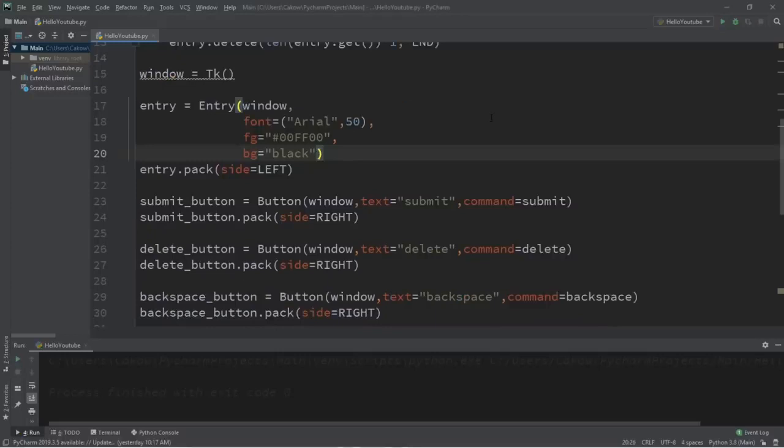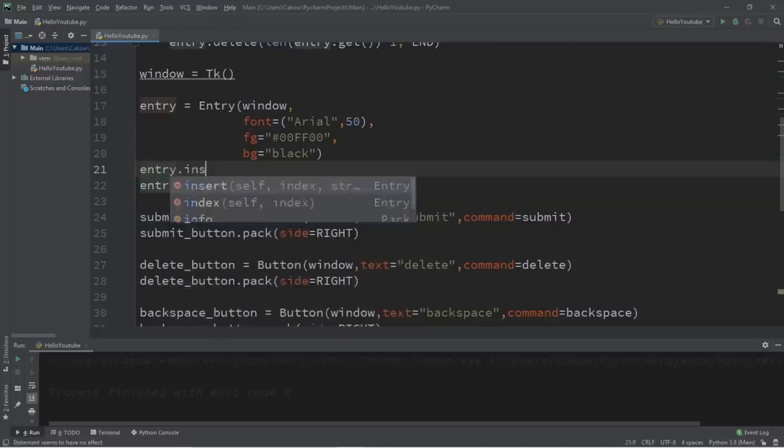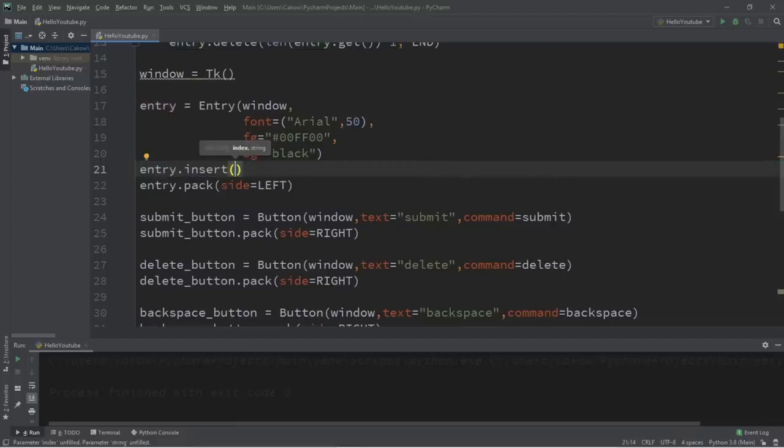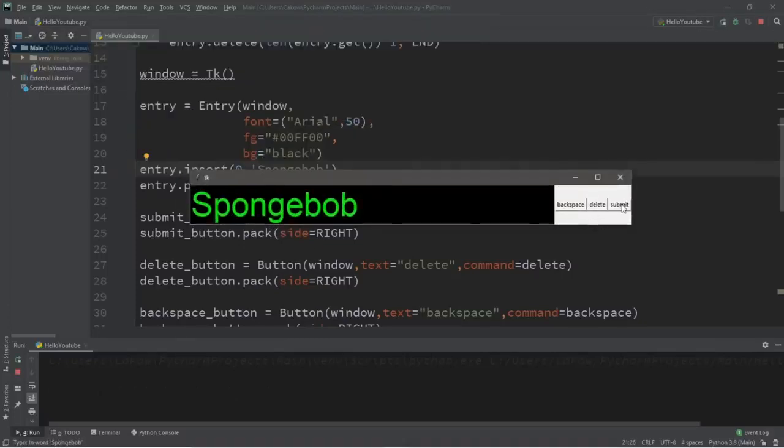Here's a few useful features that you might be interested in. Let's insert some default text for our entry box. So we can use the insert function, entry.insert. We place a positional argument as well as some text. So for the positional argument, let's say 0. So that's the very beginning, index 0. And let's set the text to maybe SpongeBob. And then the default text within our entry box is now SpongeBob.